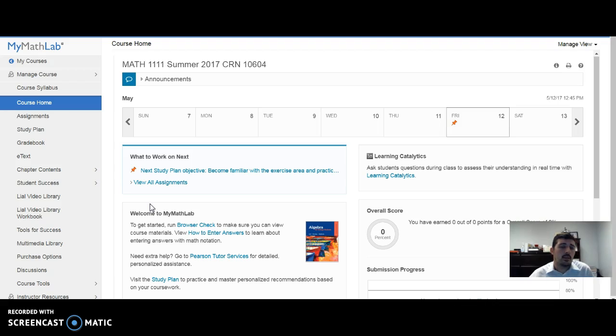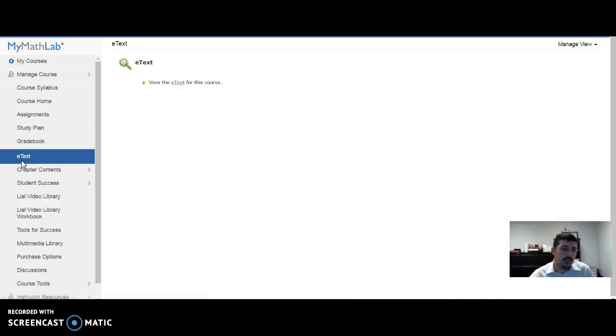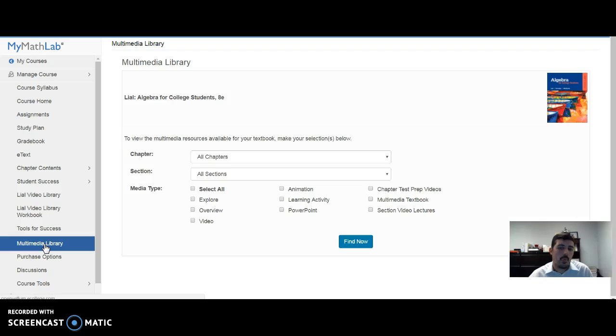Now, MyMathLab does have an e-text version. You can see over here, it has an e-text on the side. You can pop up the textbook online. This is where you will go to do your homework, your quizzes, and your exams. Also inside of here is a multimedia library where you can find PowerPoints, videos, different types of learning activities, and just different resources for you to be successful in the course.